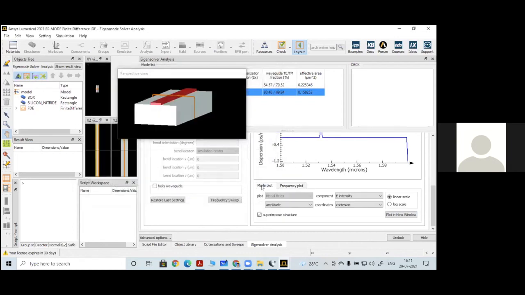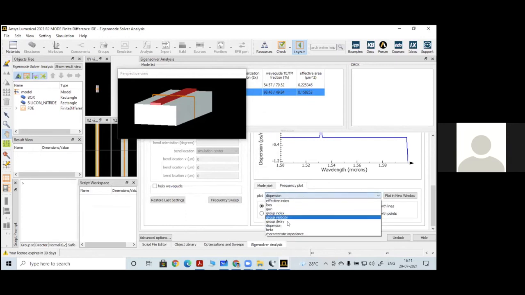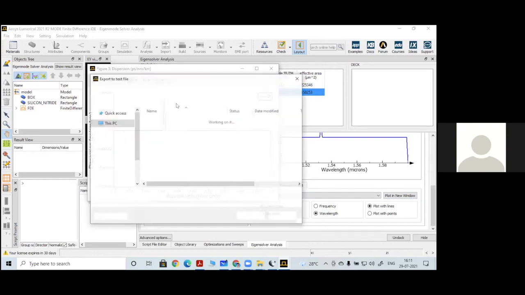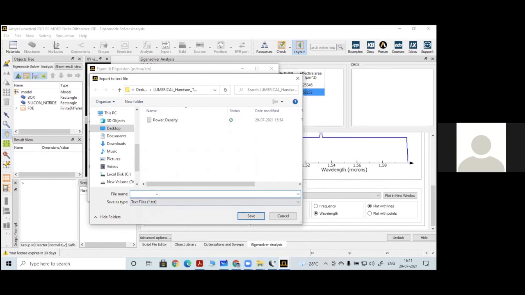By default, when you run that frequency sweep, it will be in this mode plot. Then you have to select this frequency plot. Then only you can see all these results. Then you can select the dispersion. Go to plot, click on plot in new window. So you will get this dispersion plot. Then you can export one text file. Export to text file. And now this is the dispersion data.